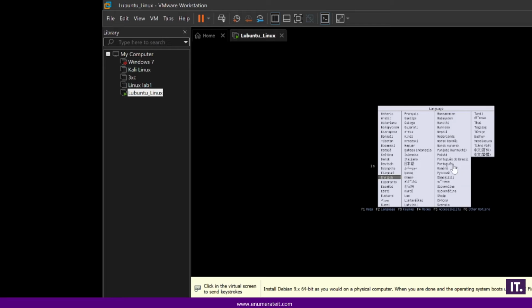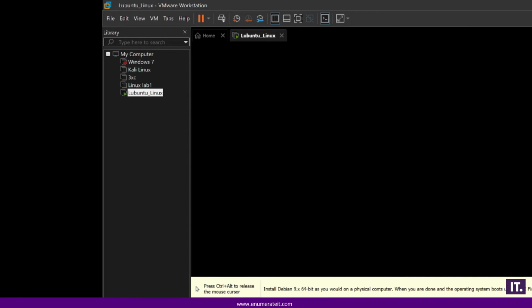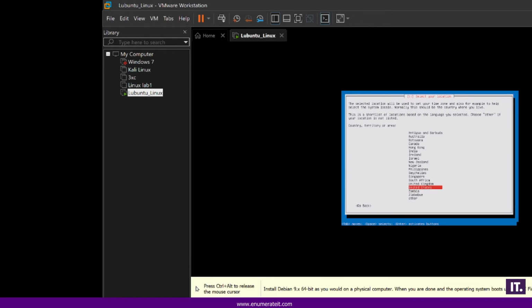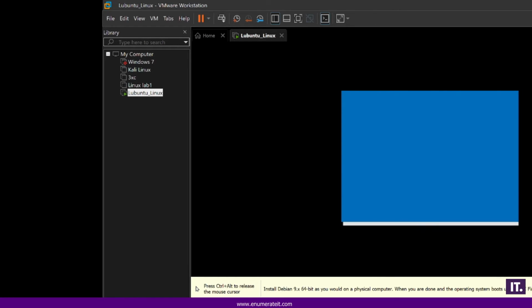So in my case now, I'll continue, because this is where both me and you are going to converge. So the first thing is you'll need to select the language you're going to use. In my case, I'll select English, and remember you also have to understand which keyboard you're using. In my case, I'm using the United Kingdom keyboard.